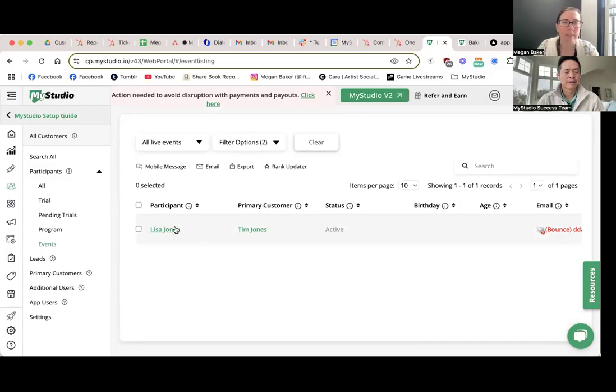So here I can see Lisa Jones is signed up for this intermediate test. Okay. Now I see a little rank update or star button there, right? Yes, this is only going to show if you have your event ticked on as a rank promotion event, and you have to filter it to that particular event date. Is that correct? Correct.